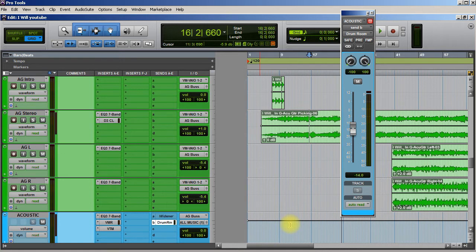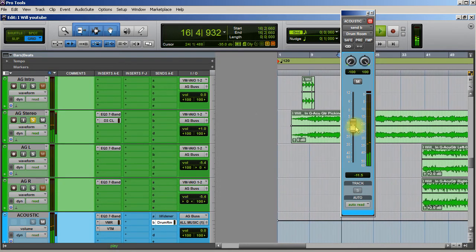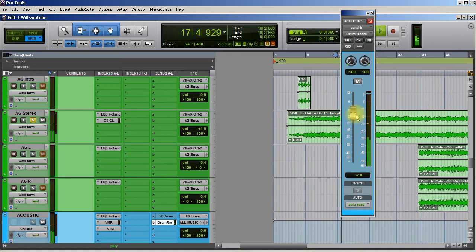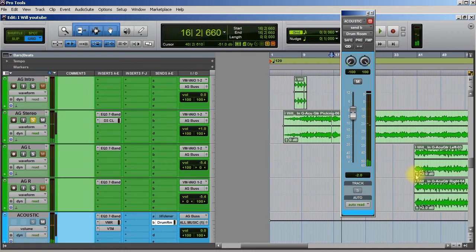To me, the most important thing is setting your level. Like, let's take this acoustic guitar again, for example. Let's push this up and see what's too much. Right? That is way too much.